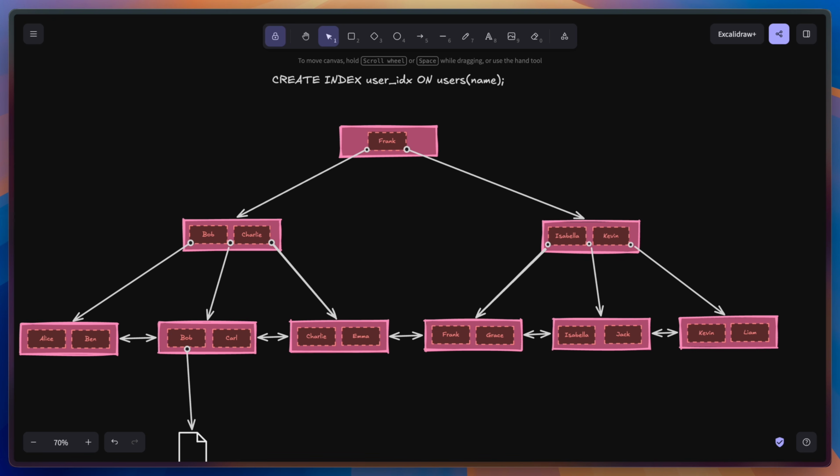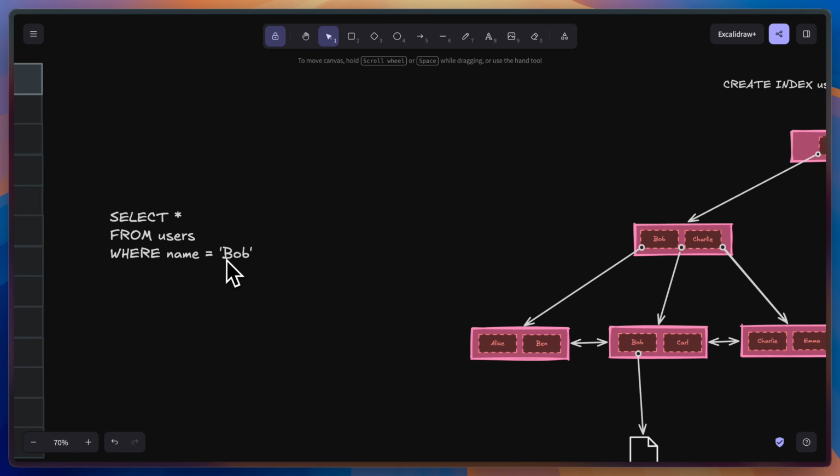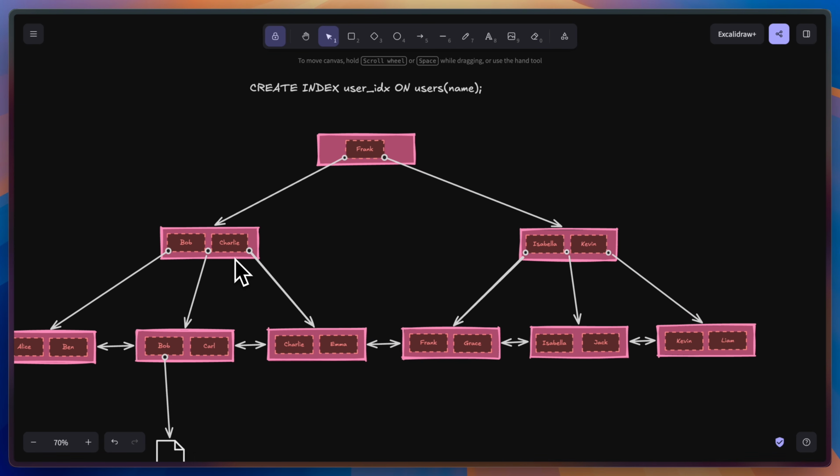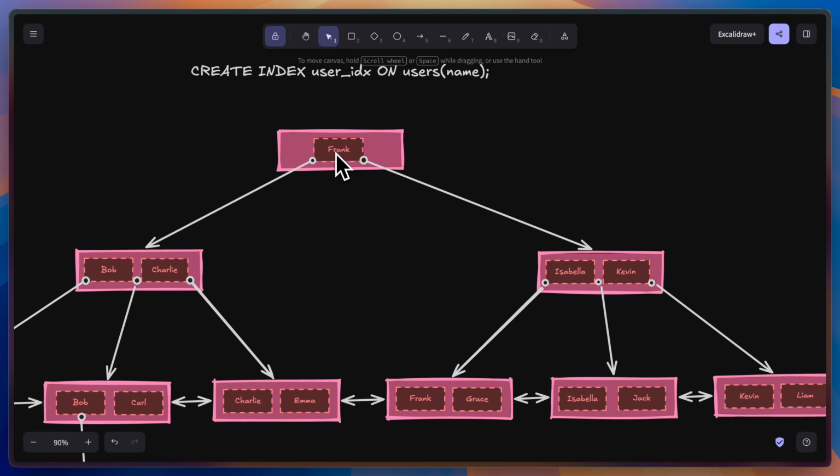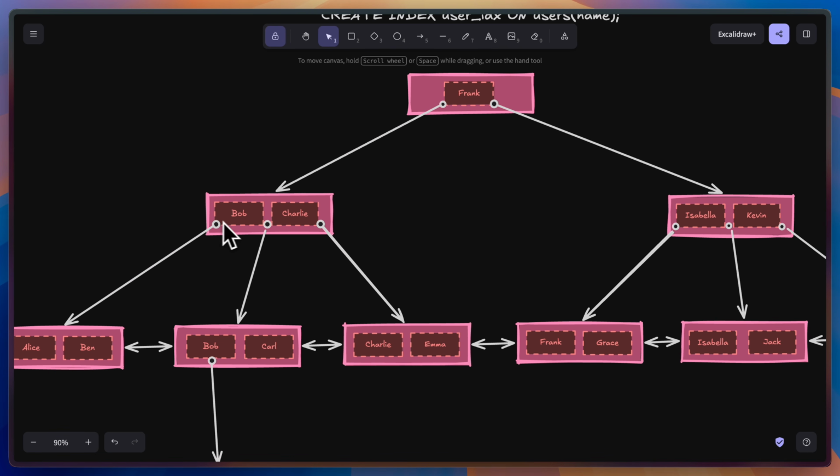Let's try to understand how we route a specific request. This was the query, right? We were trying to search Bob. So let's see how we route to Bob. First of all, we compare Bob with this Frank. If Bob is less than Frank lexicographically, then we go to the left side. If it is greater than or equal to Frank, then we go to the right side. Here Bob is less than Frank, so we'll go over here. Then again, we'll compare Bob with Bob. Is Bob less than Bob? No. Is Bob greater than or equal to Bob? Yes. So we have to go to the right side.